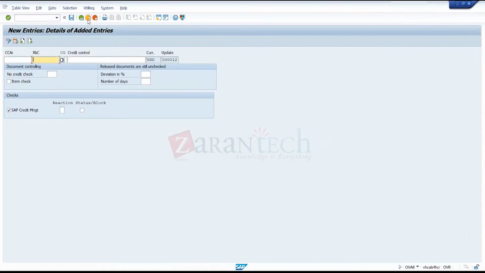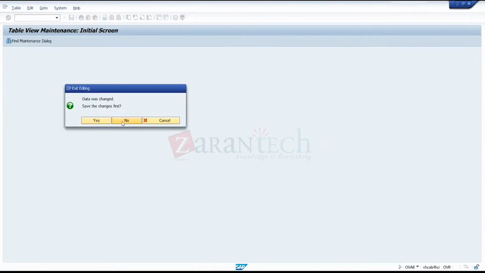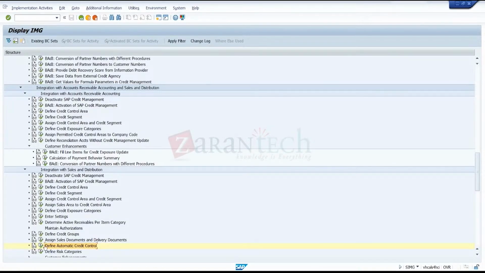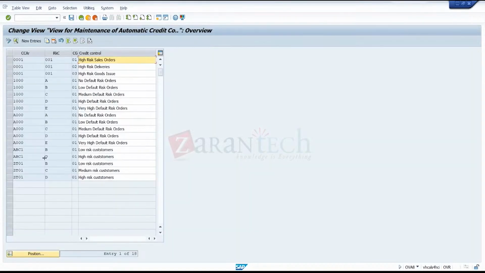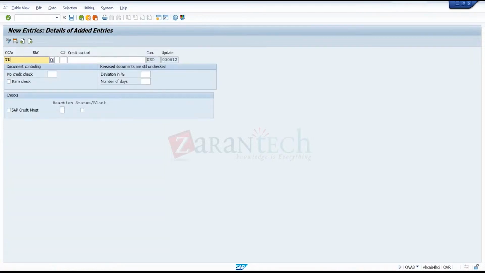So we'll go to the next step. First we'll define this one, then go for the next step. Credit control: we already have the TRGs there. So now go for new entries. Go for TRGC, credit control area, and this category. I'll take one of the risk categories.